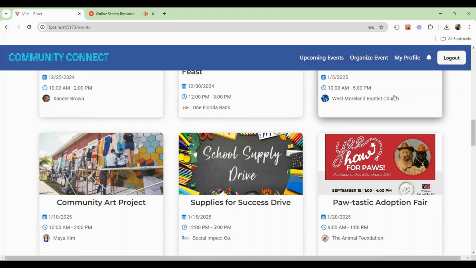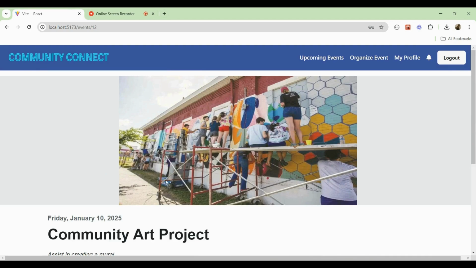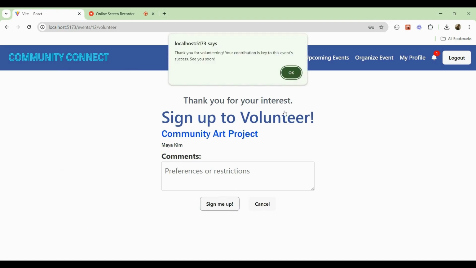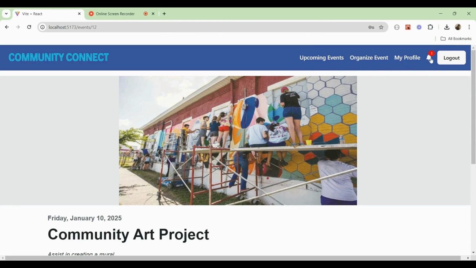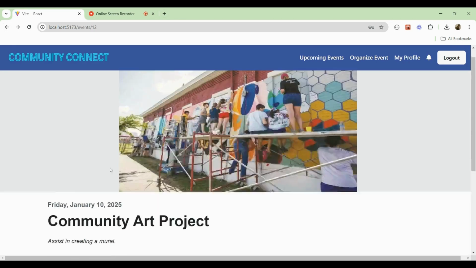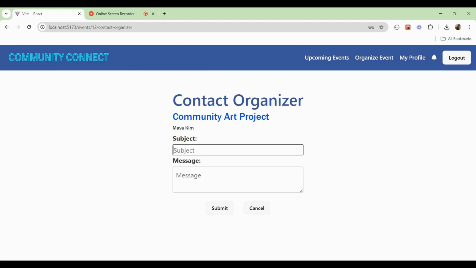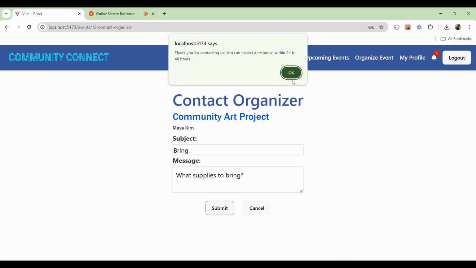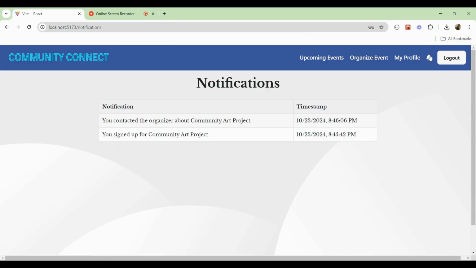We can pick an event. Let's say community art project, and we can sign up for the event. If we check our notification, we are signed up to volunteer for a community art project. We can also contact the organizer. And if we check our notification again, we've contacted the organizer.